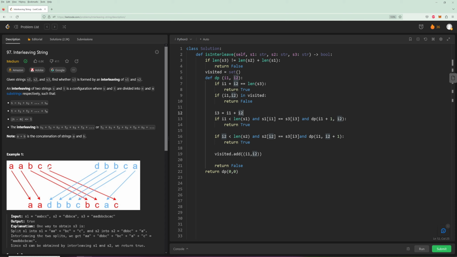Like, let's say you're done with this word, but you're still in this word. If you're done with this word, you can't use a letter from this word. So you have to make sure you're in bounds. If you're in bounds and your letter is valid, and your DP recursive state returns true, right? Let's say you use a letter from the first word, you would just increment that index. I2 would stay the same. If this is true, then you would return true.